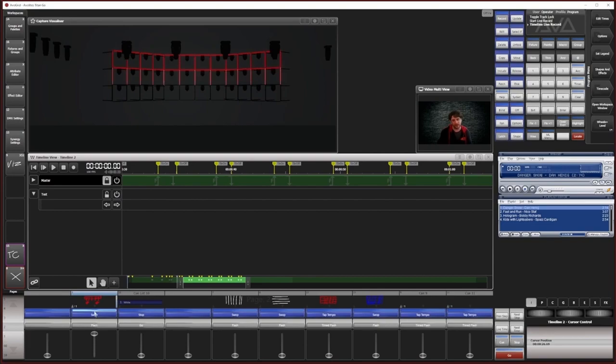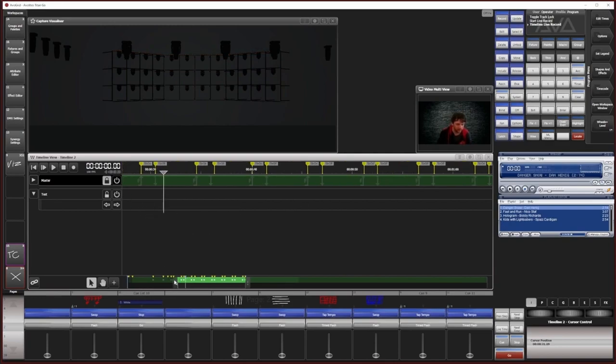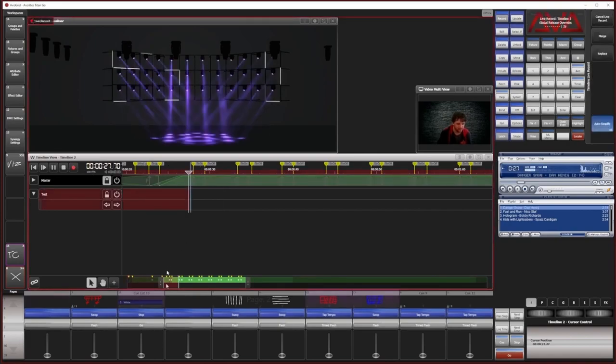So I've got this final part that I want to add in, just this kind of builds in and out on a fader. So I'm going to record them in as the track keeps playing on. So I'm going to jump ahead and just record those in.